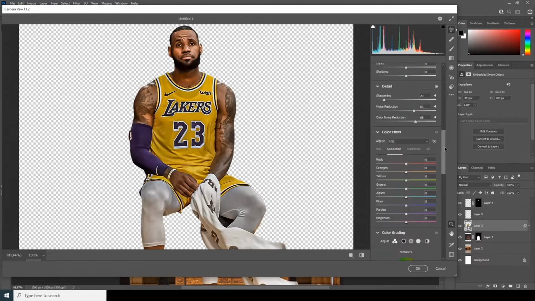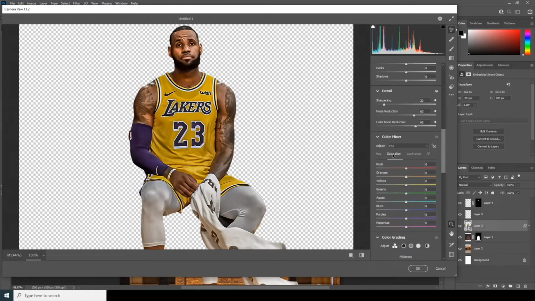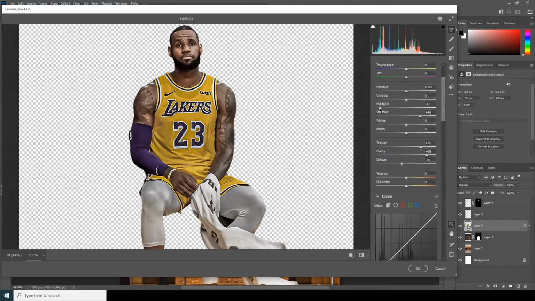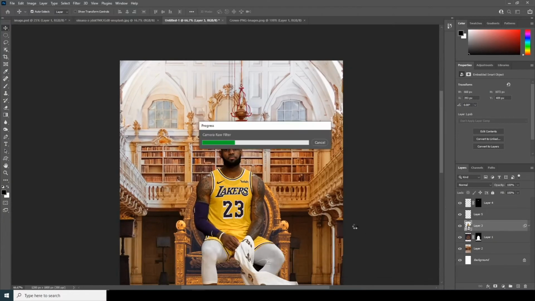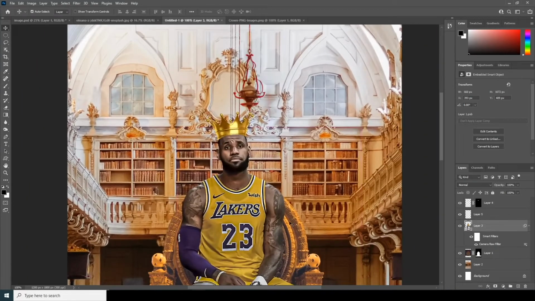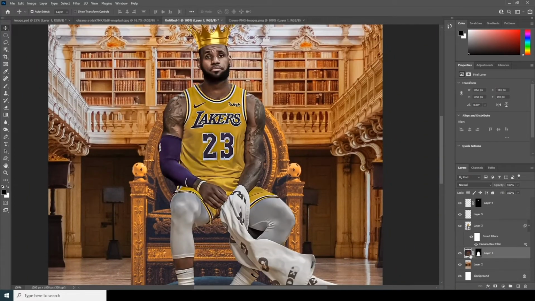And let's go over here on the color mixer tab, and let's go to the saturation, and let's drop down the saturation for orange, and let's drop down for the reds too. Let's drop down the highlights some more. Yep, something like that, and let's click on OK. So this is what we have, and let's do the same thing for this layer.